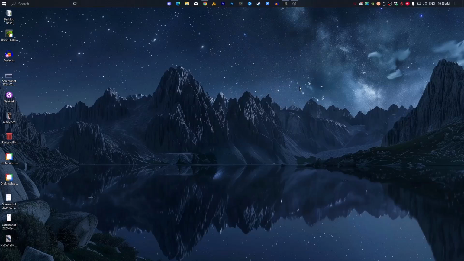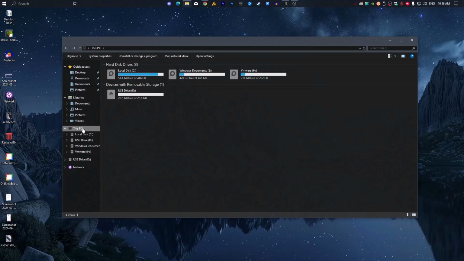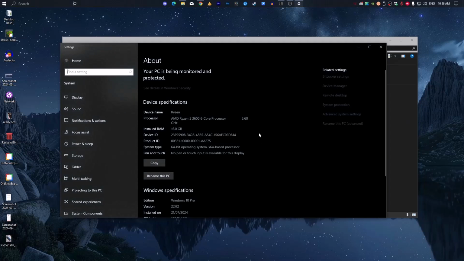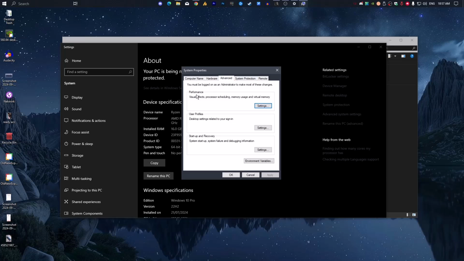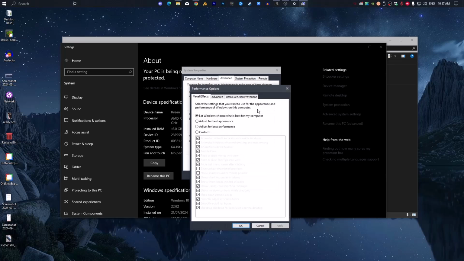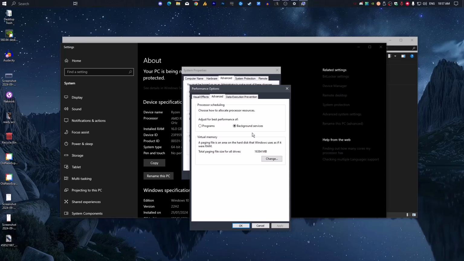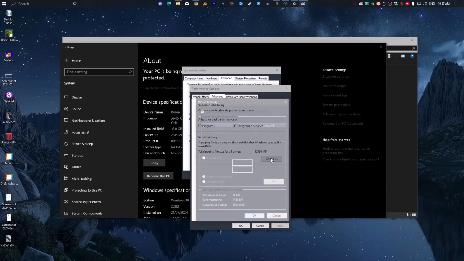Let's dive in. Alright, first of all, especially for 4GB RAM or 8GB RAM users, we will increase our virtual memory. For that, simply open any file explorer, right click on This PC, and go into the properties, and you will see currently I'm using 16GB RAM. You need to go into the advanced system settings, and then in the advanced tab under the performance, go into the settings, then advanced, and then virtual memory, change it.